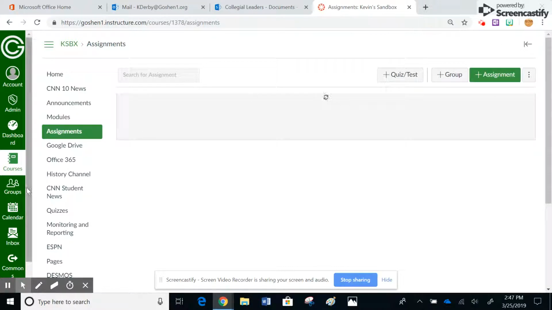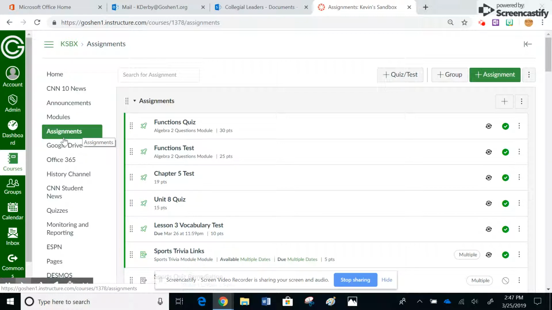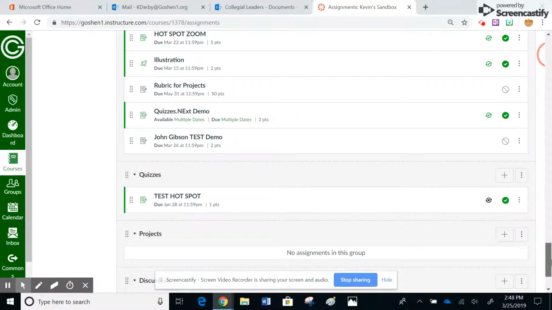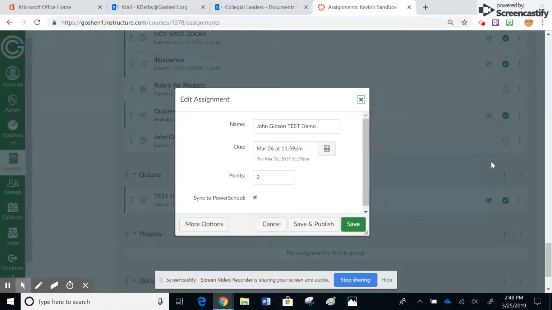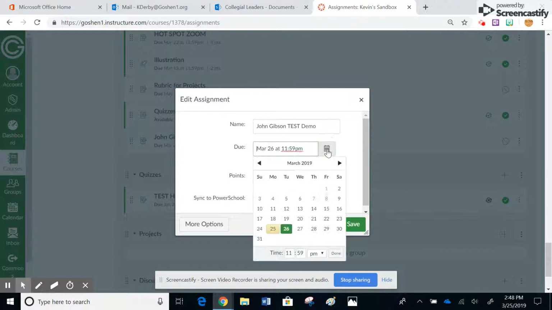And I'll show you how to do that. I have to go back into my assignments. And if this is in a module, you can't do it in modules either. You have to go to assignments. And I'll go find that particular assignment. It should be down here at the bottom. So I'm going to go here, go to edit. Here's where I can change the due date.